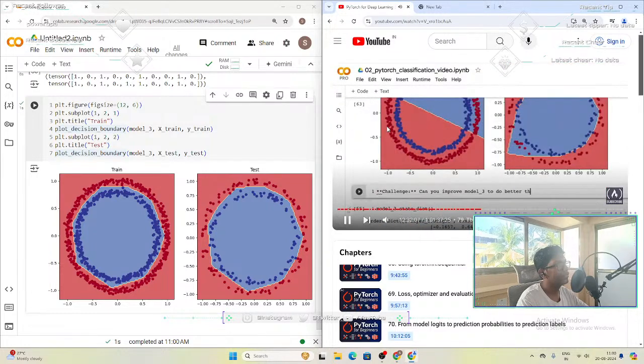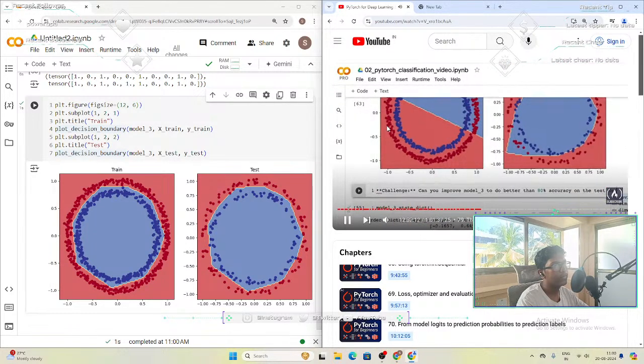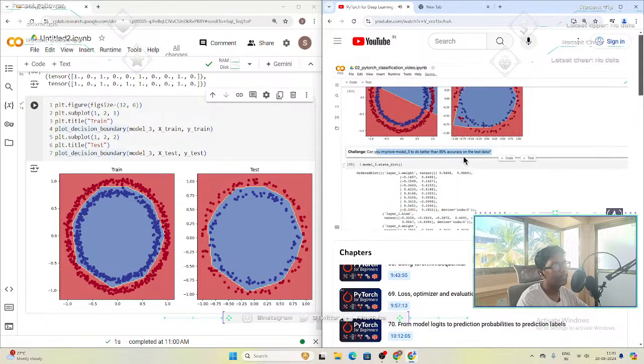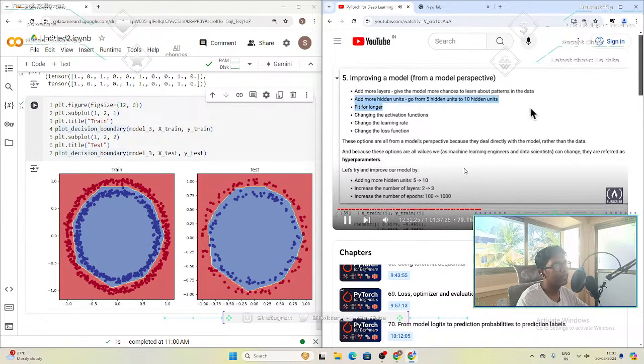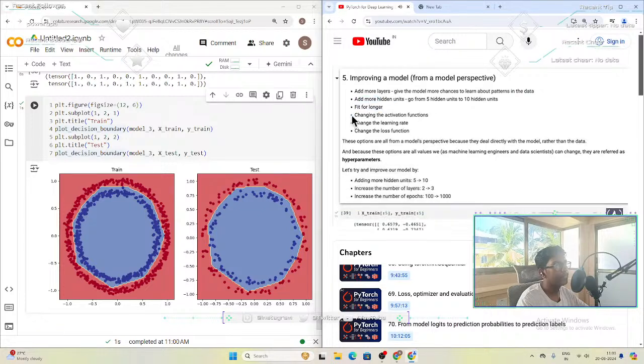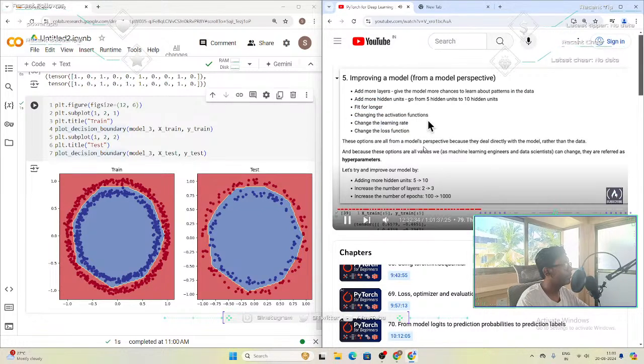79% accuracy. Try to do better than 80% accuracy on the test data. I think you can, so that's the challenge. If you're looking for hints on how to do so, where can you look? Well, we've covered this: improving a model. So maybe you add some more layers, maybe you add more hidden units, maybe you fit for longer. Maybe if you add more layers, you put a ReLU activation function on top of those as well. Maybe you lower the learning rate, because right now we've got 0.1.